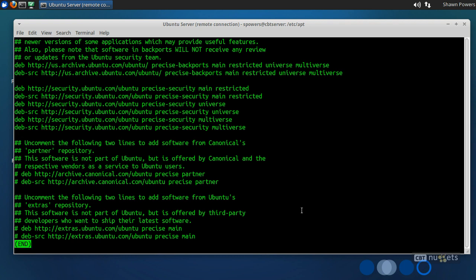All right. And then the two that are commented by default are the partner repository. And this is like Adobe's Flash Player. That's one of the main things that's in here. So we probably don't actually want to uncomment that in our server. And then the extras repository, which is kind of new and not used all that much. It's not part of Ubuntu, but is offered by third-party developers who want to ship their latest software.